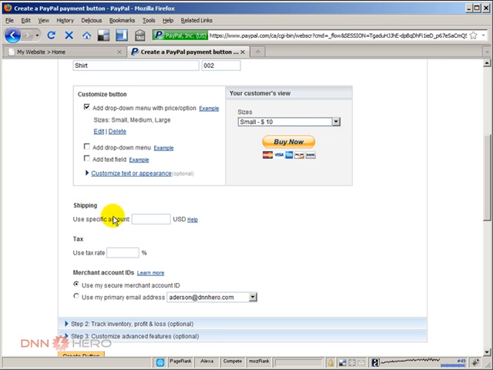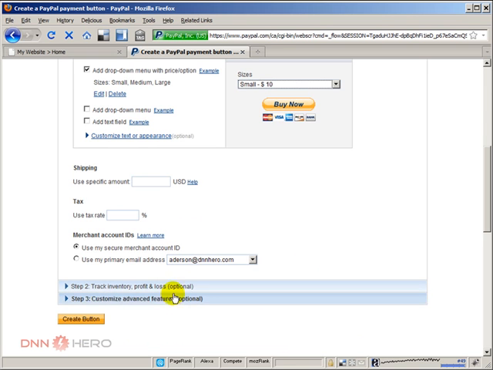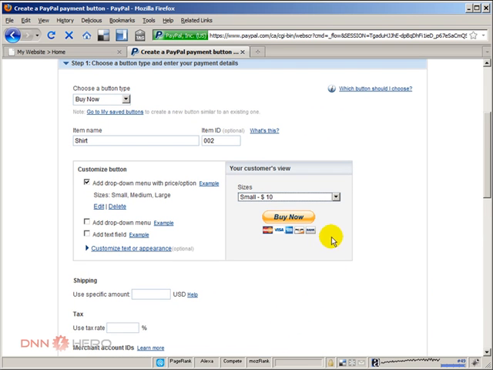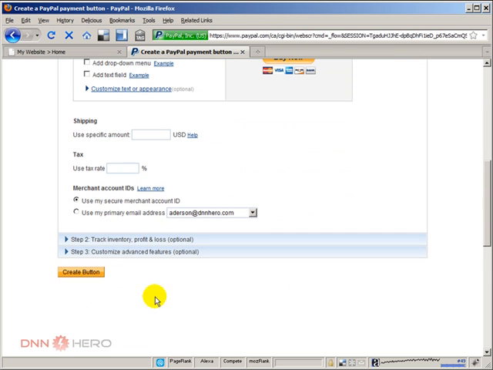I'm not gonna set up any shipping, any taxes, and I'm gonna use my secure merchant account ID. So I'm not gonna dig into those other options. The focus here is how to set up those sizes. Now let's click Create button.